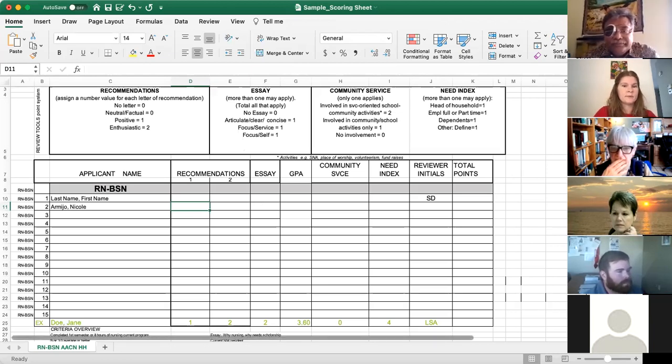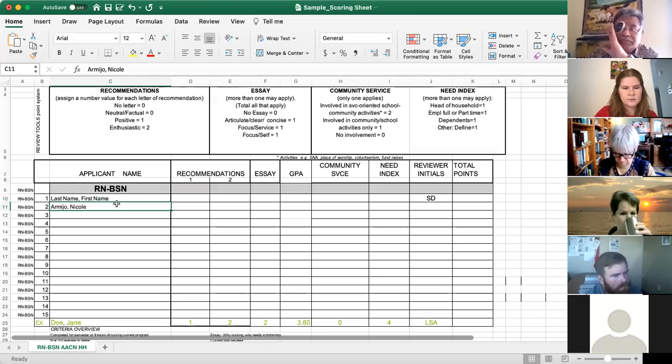Ultimately, recommendations are the recommendation letters. Essay is the essay that the applicant writes about why they should be selected. Community service is anything that they list that they've done in the community. And then the need index is kind of a breakdown of what the need for this scholarship is. So for example, some of these people are full-time providers to family members, they may not have actually ever received a scholarship before, etc. And so we'll go ahead and break that down now. Any further questions on that?